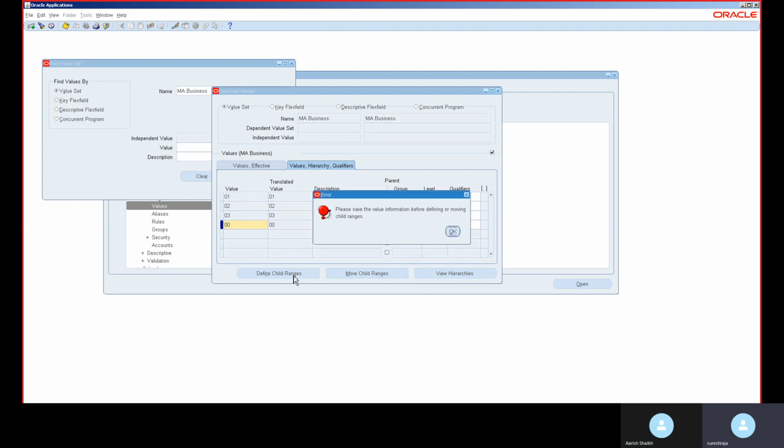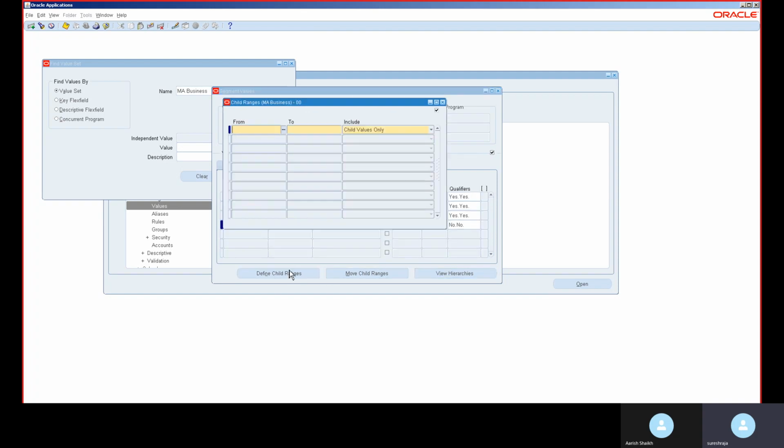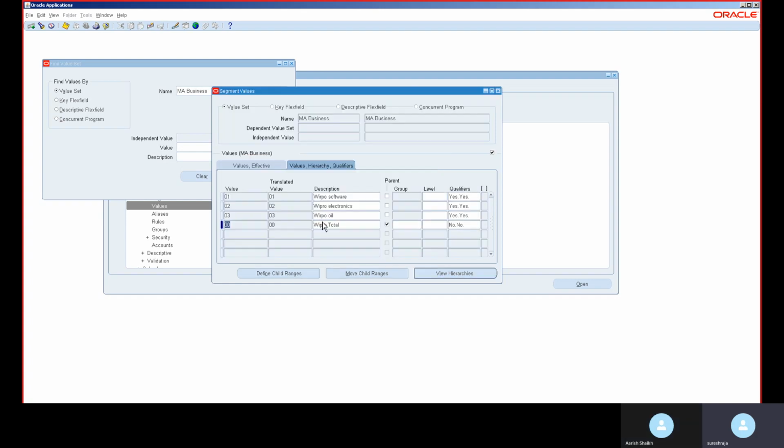So define child range. Please save it. It's saying saved. Define child range here from 01 to 99. You can create multiple parents, so maybe 10 software companies, 10 electronics, 5 oil companies. You can regroup as per parent, total software like that. Whatever you want, you can do. I don't want to enter in the total company because it doesn't relate to any business. Now I can move the child ranges, everything.